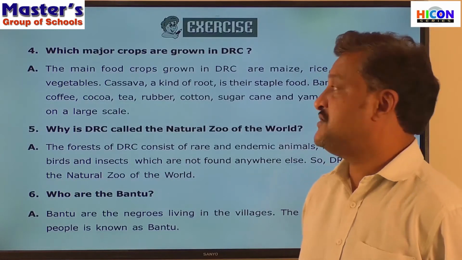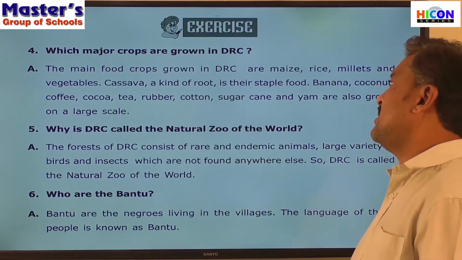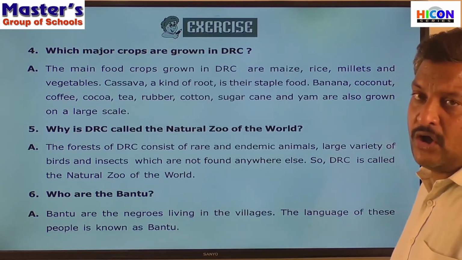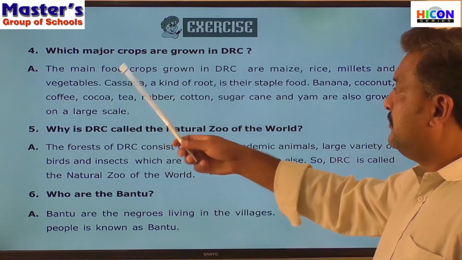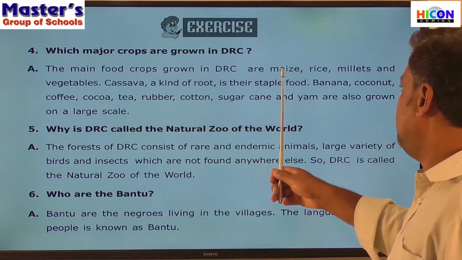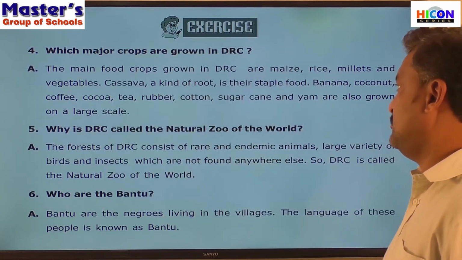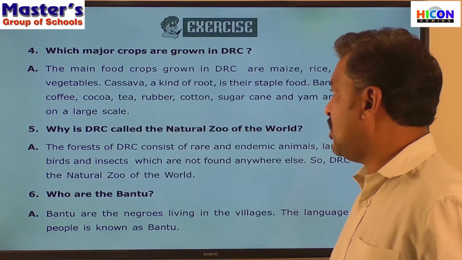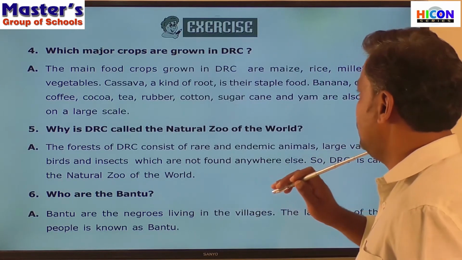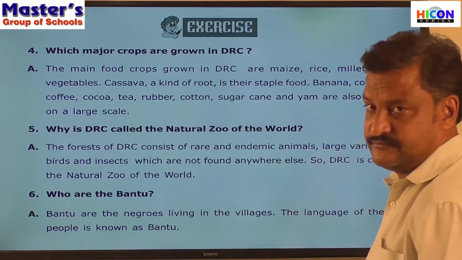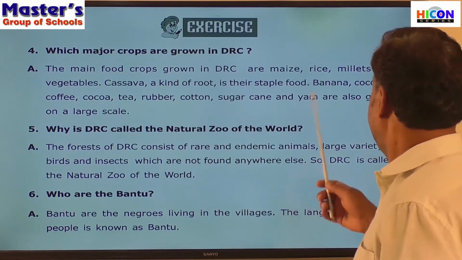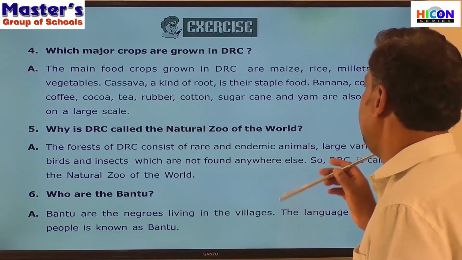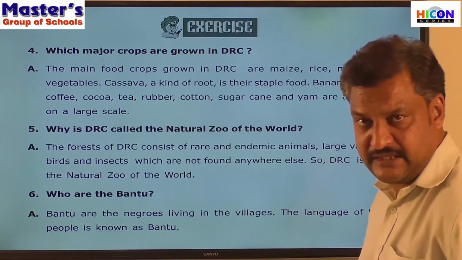Now, the fourth question. Which major crops are grown in DRC? The main food crops grown in DRC are maize, rice, millet and vegetables. Cassava, a kind of root, is the staple food. That is also cultivated. Banana, coconut, coffee, cocoa, tea, rubber, cotton, sugarcane and yam are also grown in large scales.